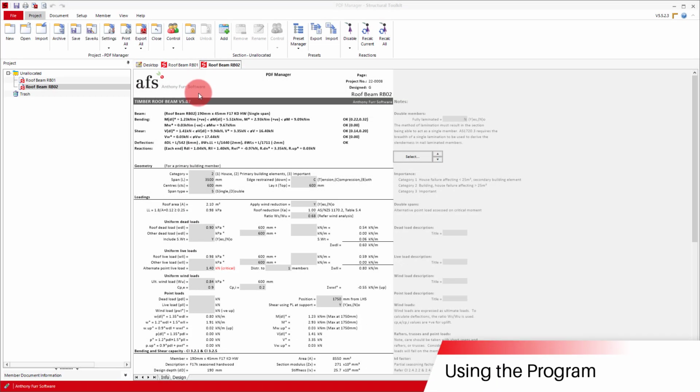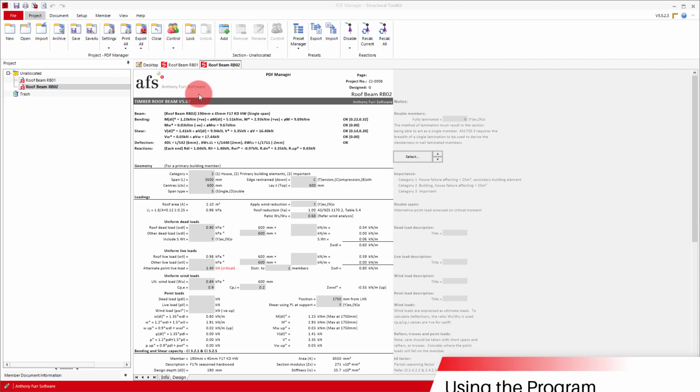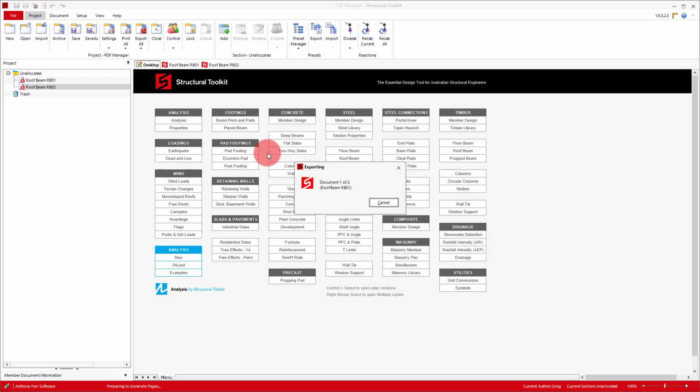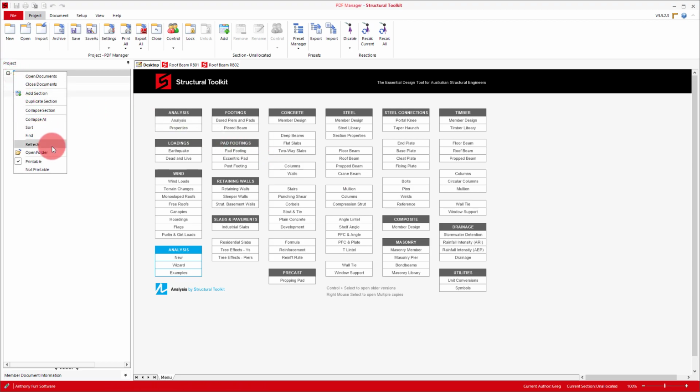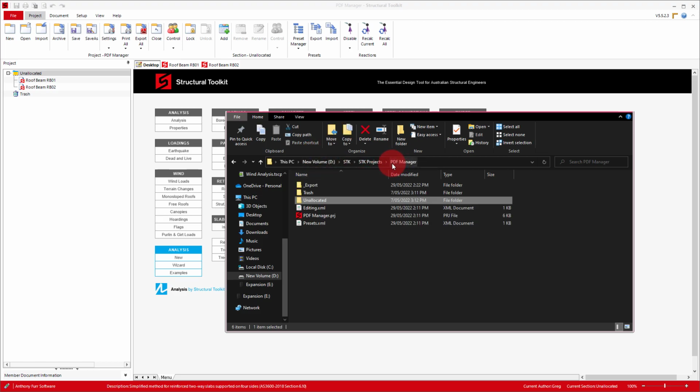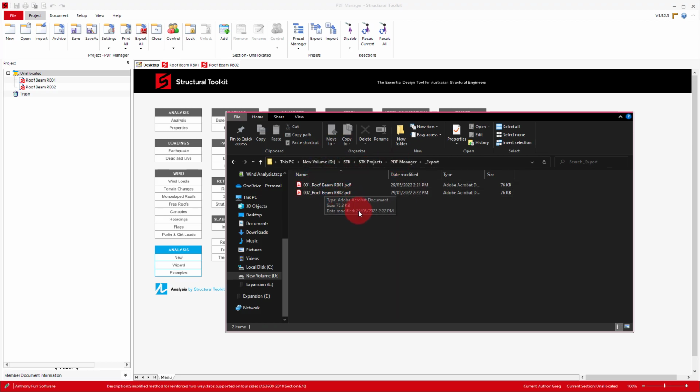To give an idea of how this program can be used, we'll export a couple of files from a project we have here by clicking the Export Open Documents button. If we then find the two files by opening the folder the project is located under and going to the Export folder, we can see here we have our two PDF files that we exported.